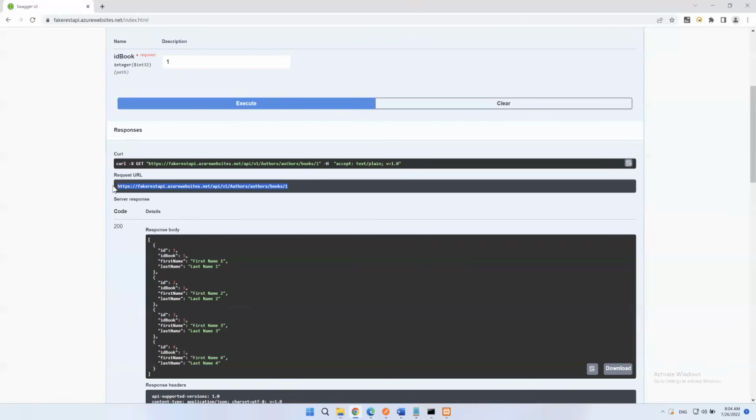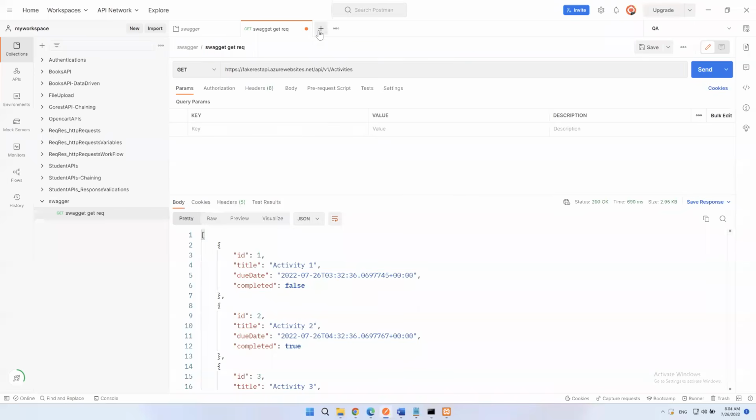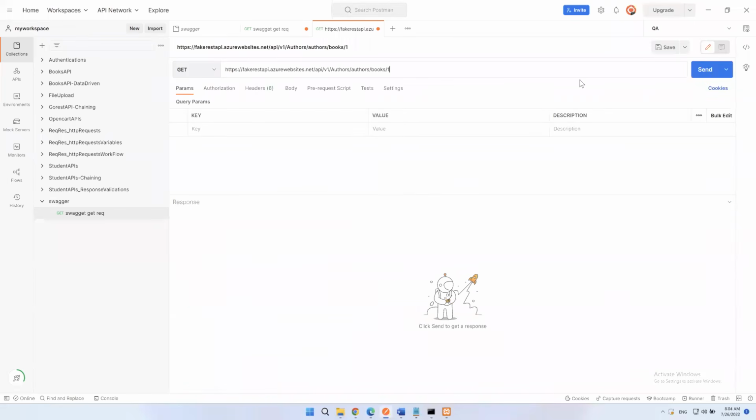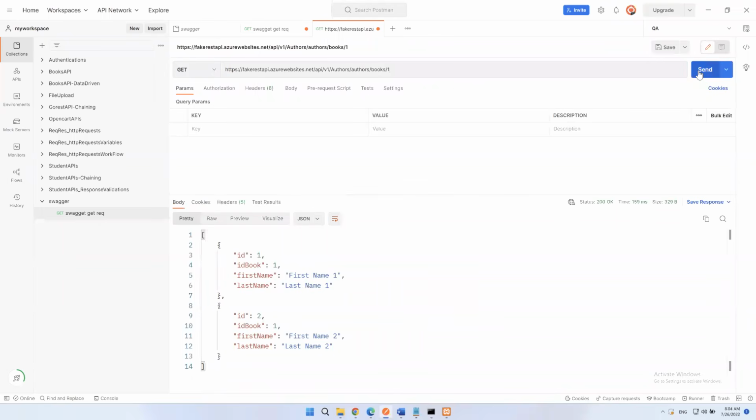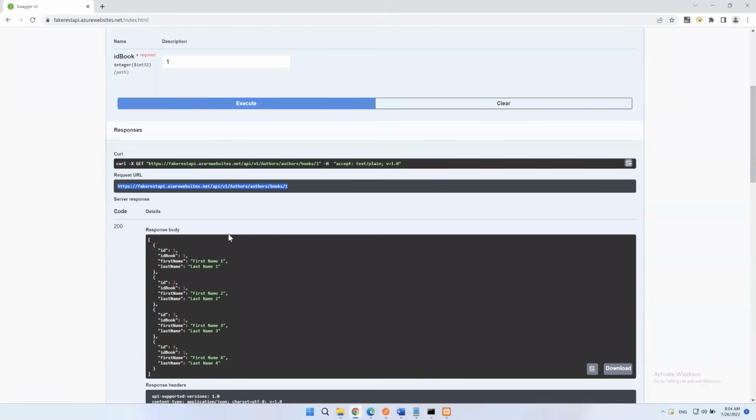If you copy this request URL into Postman directly and send the request, you will get the same response. So basically, what is Swagger for? It is used for exploring the APIs, not exactly for testing.